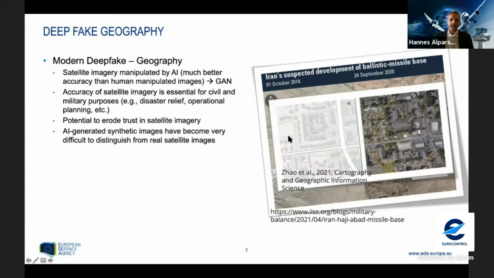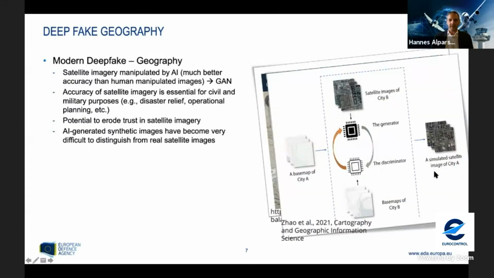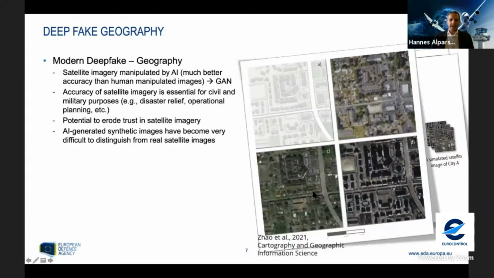You see now at A is basically a base map from an imaging software, and next to it B is the accurate satellite image of the same area. So they used a GAN, a generative adversarial network, we'll come to that in the next slide, to produce synthetic, so basically create synthetic satellite images which don't exist in reality. The output was C and D in this picture.